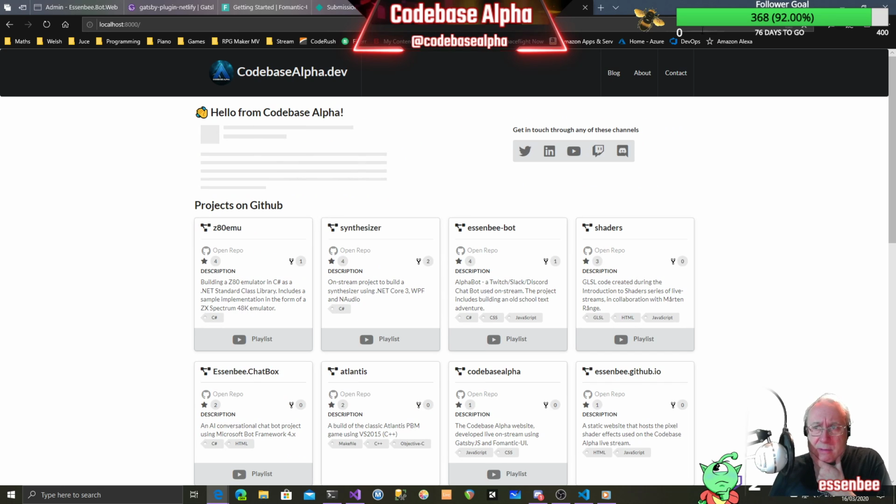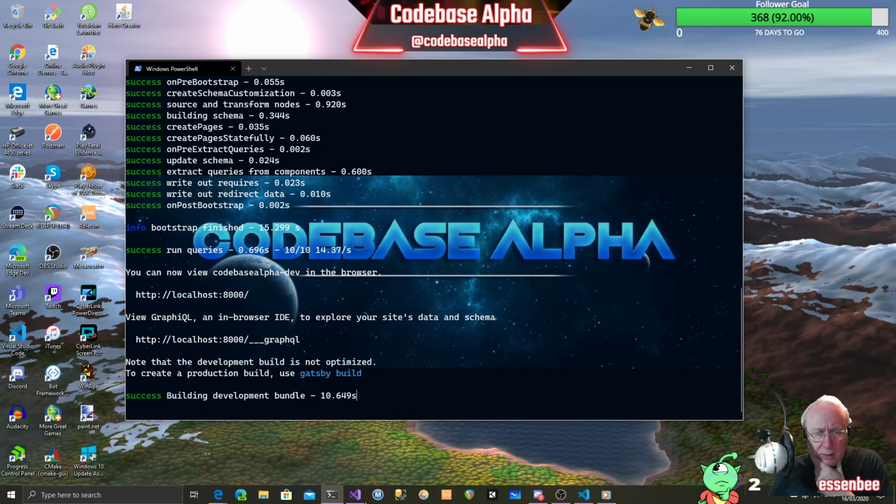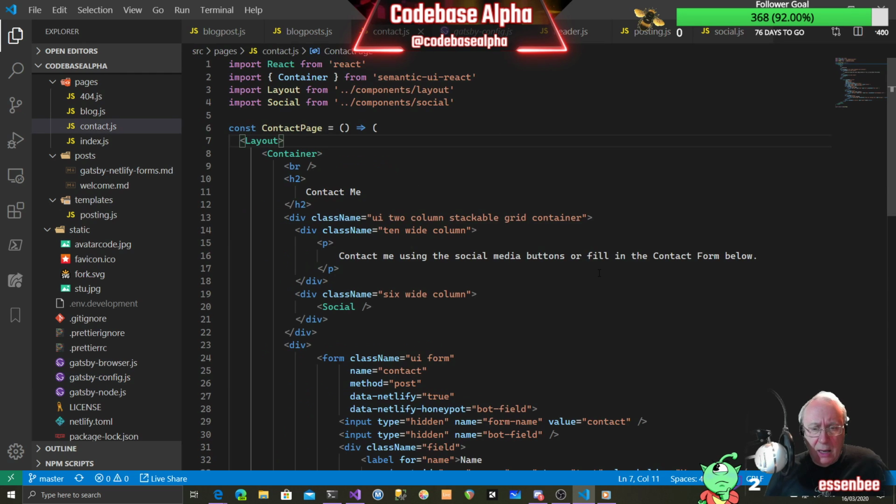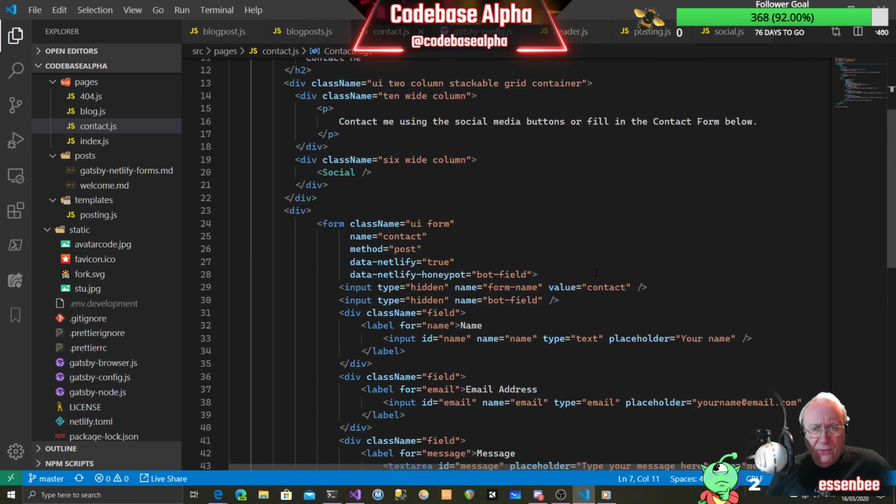Okay, so let's drop into the code and see what we can do first. We've got gatsby-config. Let's do the reCAPTCHA first, and I believe all we need to do now, I'm going to go and look this up, because I think it's something like data-netlify-recaptcha is true, but let's go and check.